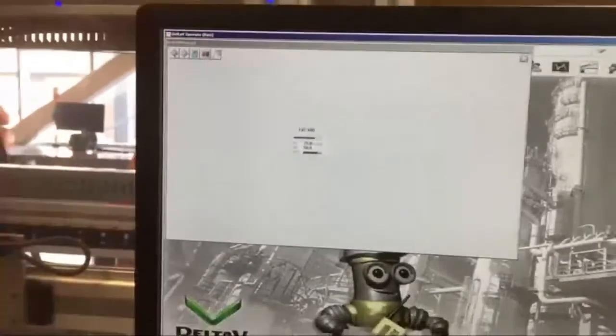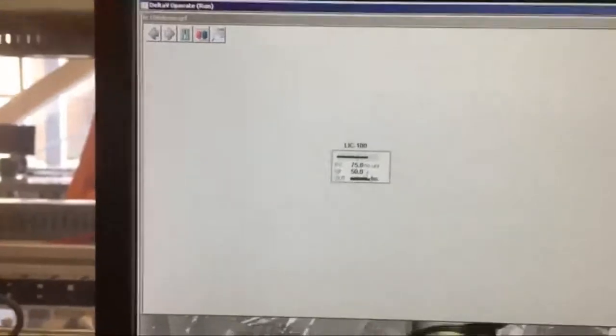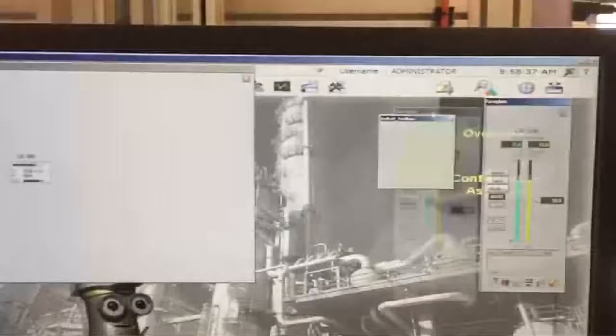So now we're going to be in Delta V Operate run mode. And you can see there's our graphic. The alarm, or the red banner on it, is gone, so there are no alarms present. If I click on this graphic, you can see it will bring up a faceplate. The faceplate popped up over here. I'll just drag it.